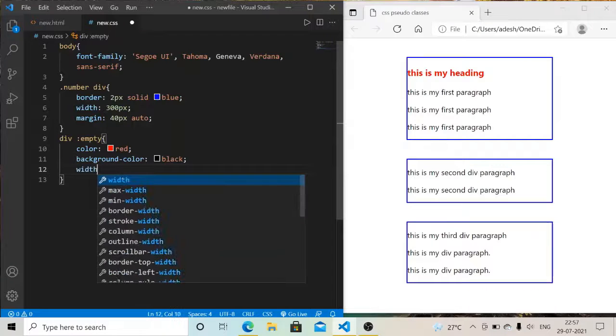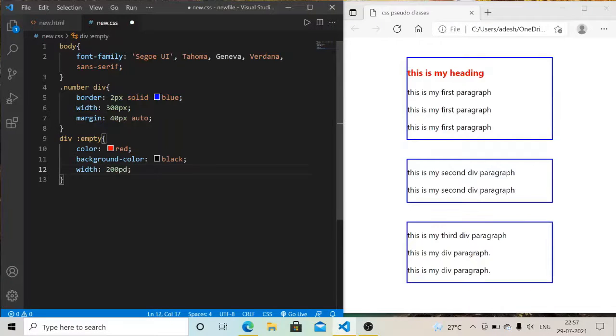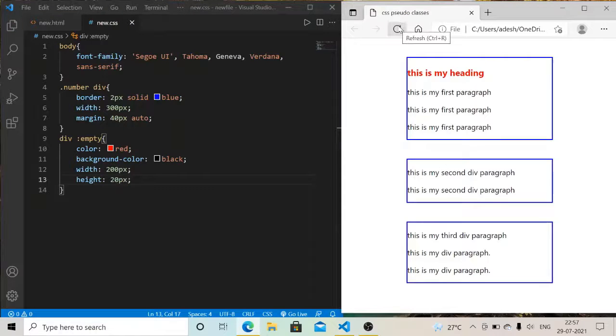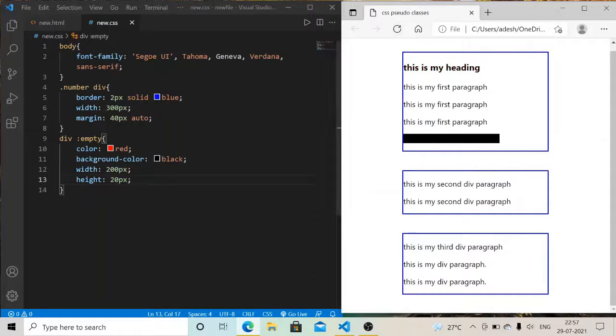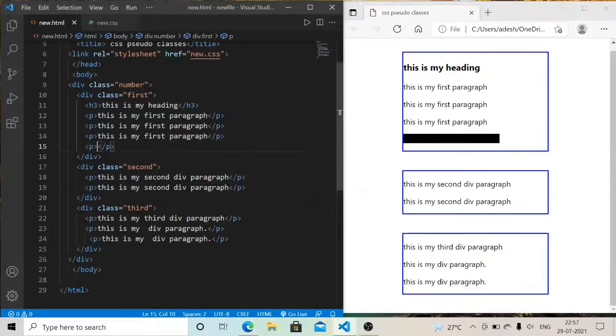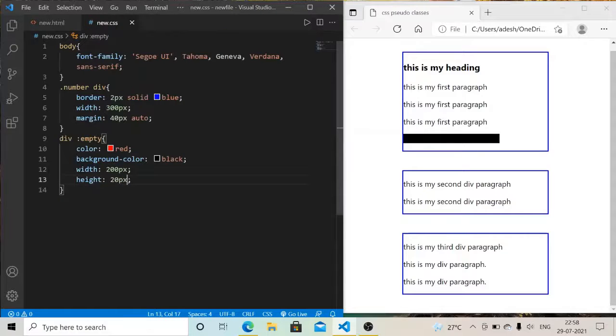and I want the width to be 200 pixels, and the height will be 20 pixels. Okay, now I save this file and refresh my page. Now you can see that it searches for the empty element. Here is the empty element, and this CSS is applied. So in that way the empty pseudo class works, and the last one is not.